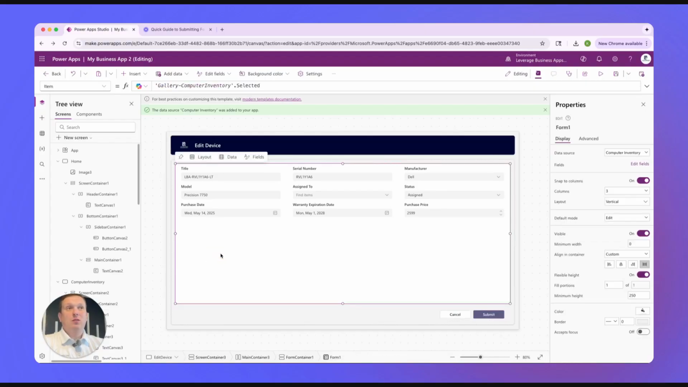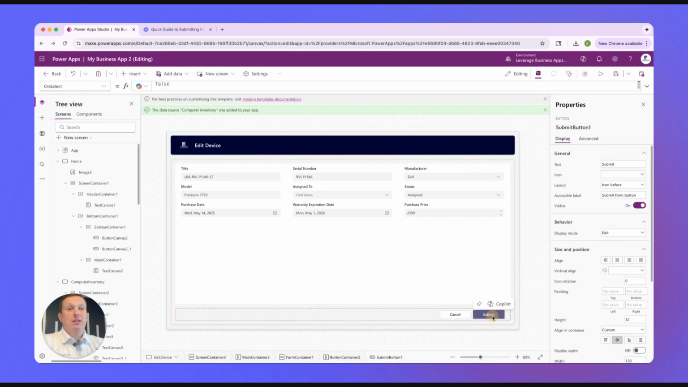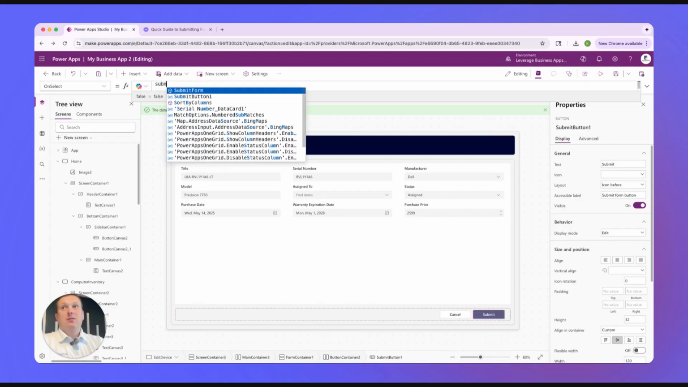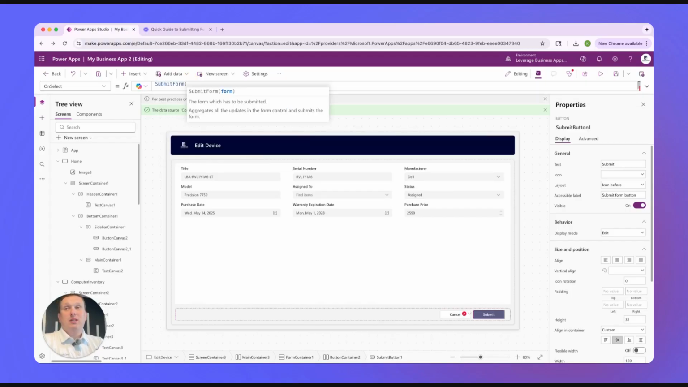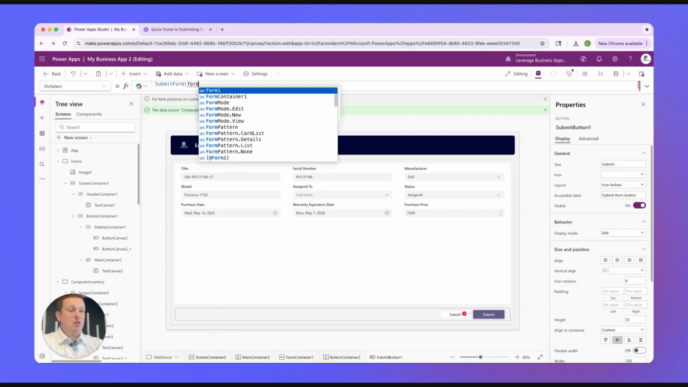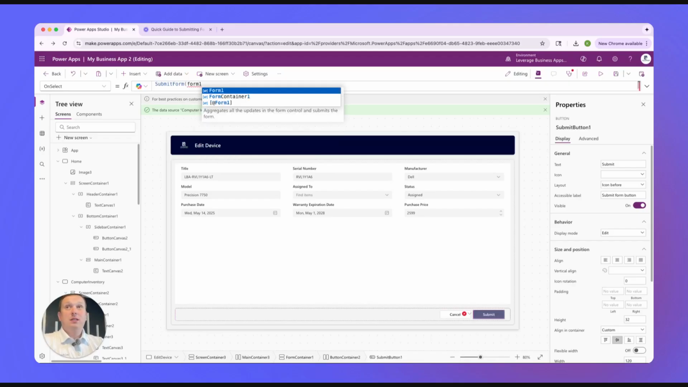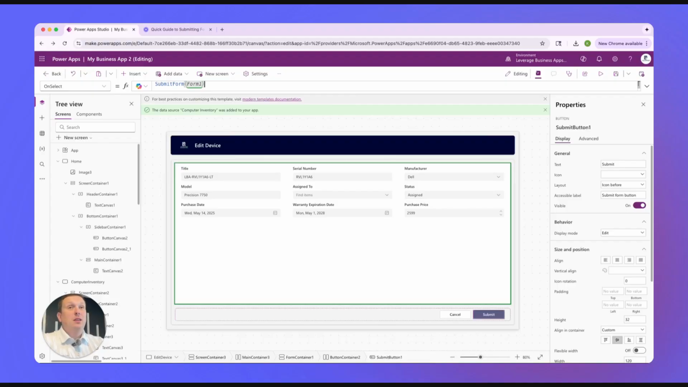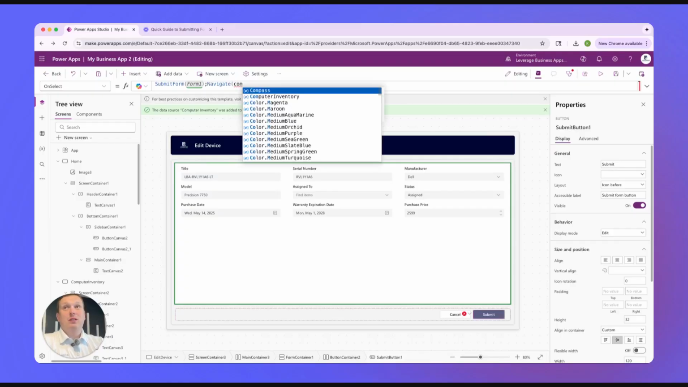So if we click in our form, it's going to tell us this is form 1. So go back to the submit button, and onSelect, we're going to say submit form. Which form do you want to submit? We're going to submit form 1. And then what do you want to do after it submits? So you can do that here. You could say submit form and then navigate, and we'll say we're going to navigate back to computer inventory.